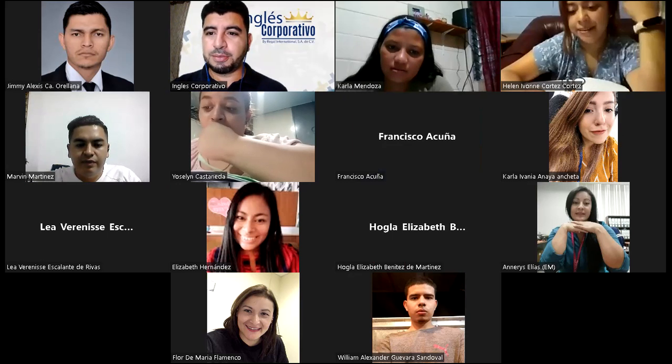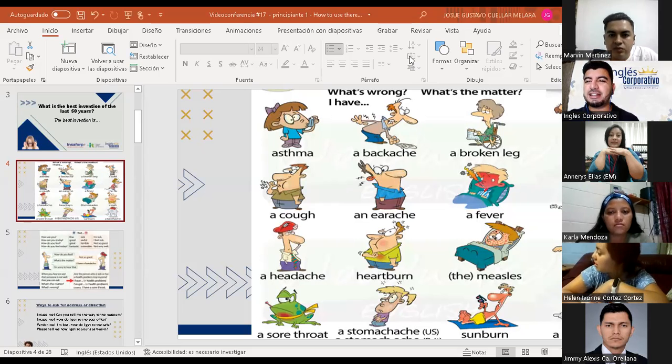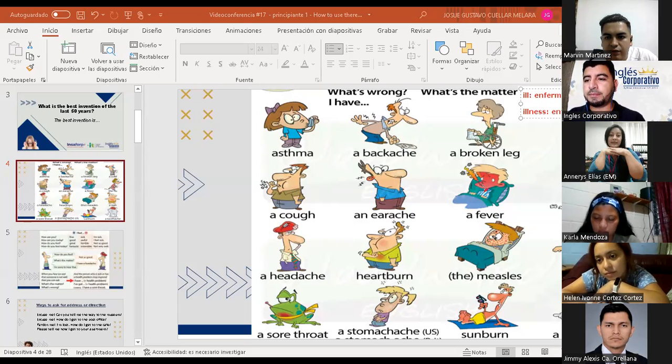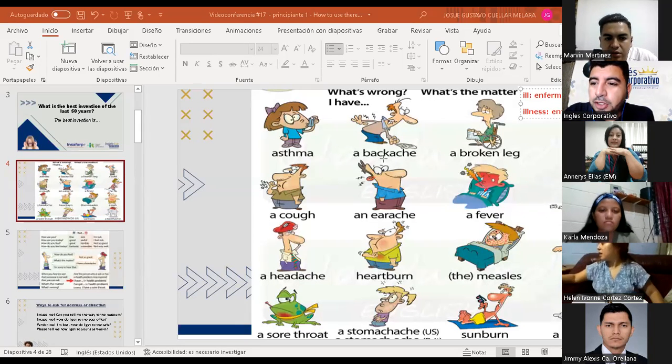Yes, sunburn. Here we have different symptoms or illness. Tenemos síntomas y enfermedades. Para decir enfermedad, podemos decir así. Si decimos ill, es enfermo. Si decimos illness, enfermedad. Okay. Y también tenemos different symptoms or illness. Tenemos asthma, backache. Eso hay que ponerle atención. Todo lo que termina en H, aquí ve, se pronuncia ache.